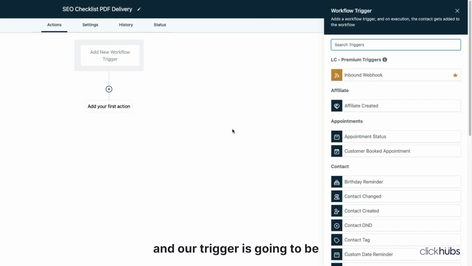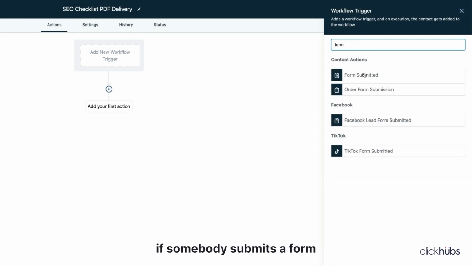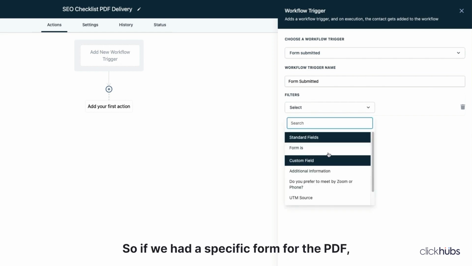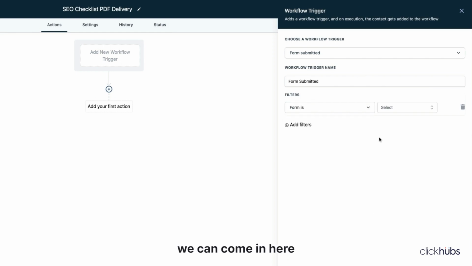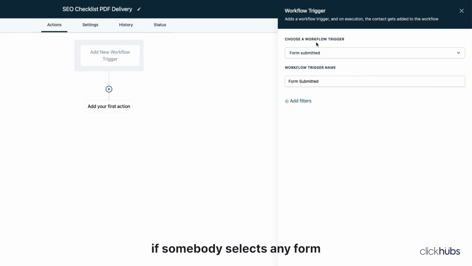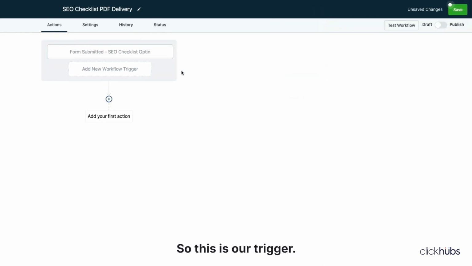We're going to come in here, and our trigger is going to be if somebody submits a form. And we could filter out here and look for a specific form. So if we had a specific form for the PDF, we can come in here and select a specific form. I'm just going to say if somebody selects any form because I don't really have anything set up for this. So form submitted, you could say form submitted SEO checklist opt-in, and it will save that. So this is our trigger. This is what's going to set off this automation.